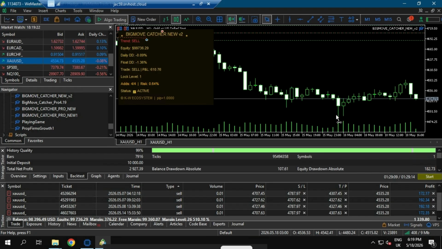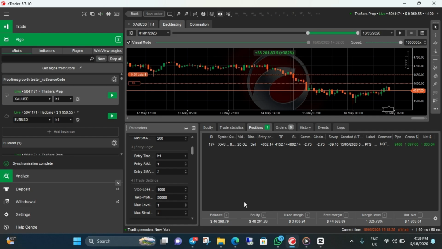You can see the current running trade. You can see all the information needed here. So that's just about that.